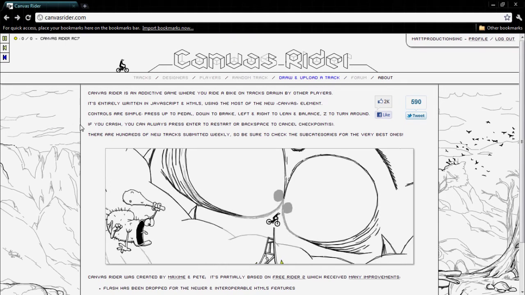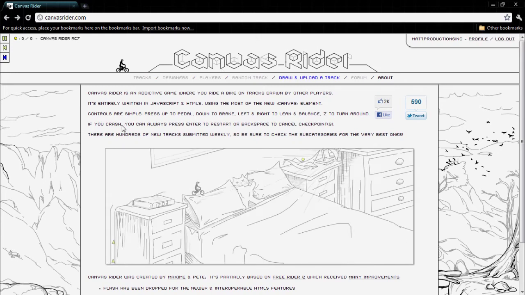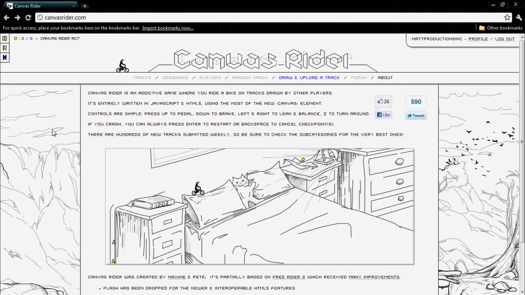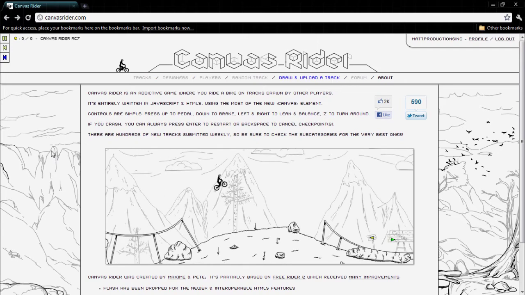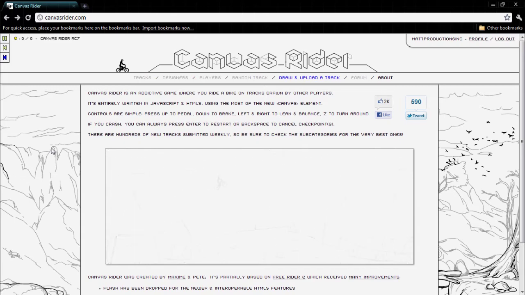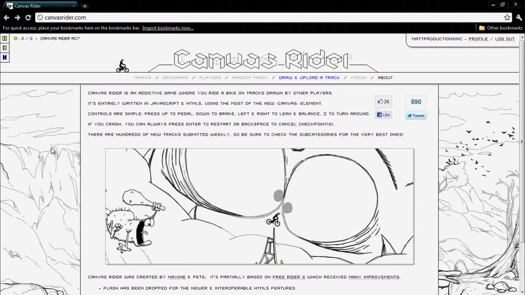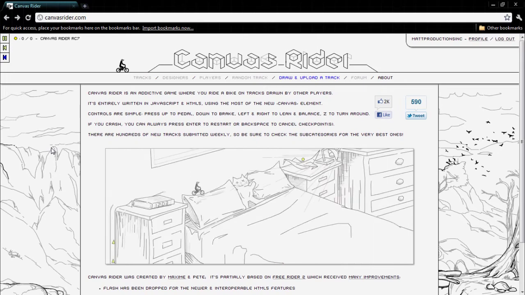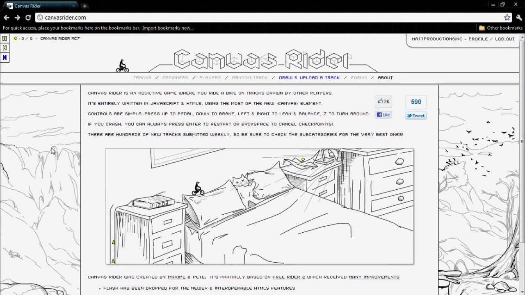I'm going to be playing a game called Free Rider, and I know this says Canvas Rider, but it's just a different version of the game. No lag, and it goes full screen. So if you've never played this game before, it's pretty simple. It's an addictive game, and you can ride a bike down tracks that are drawn by other players. It's entirely written in JavaScript and HTML using the new Canvas element.